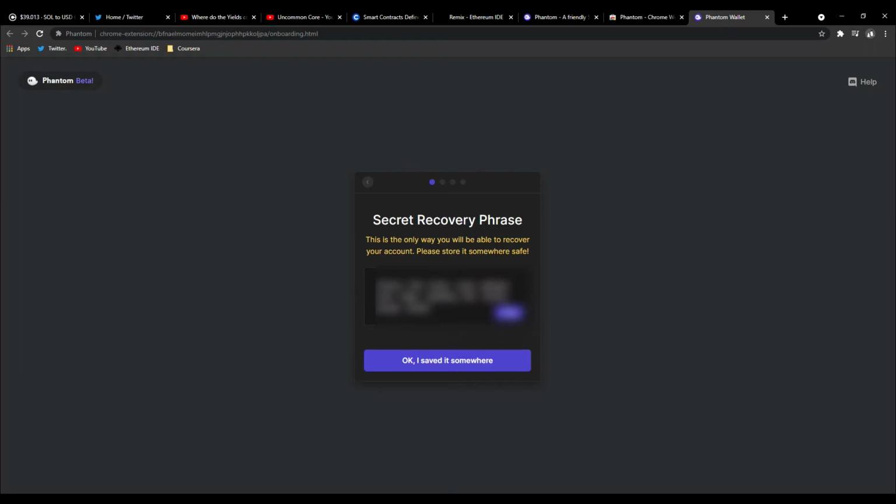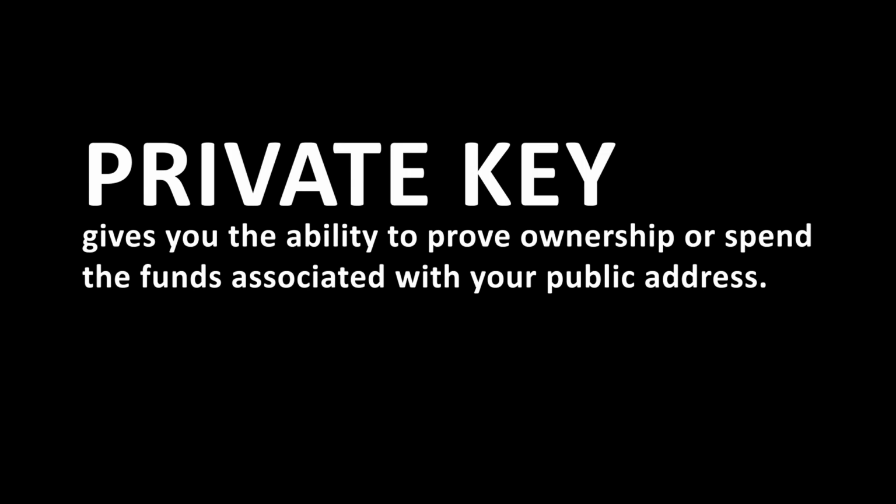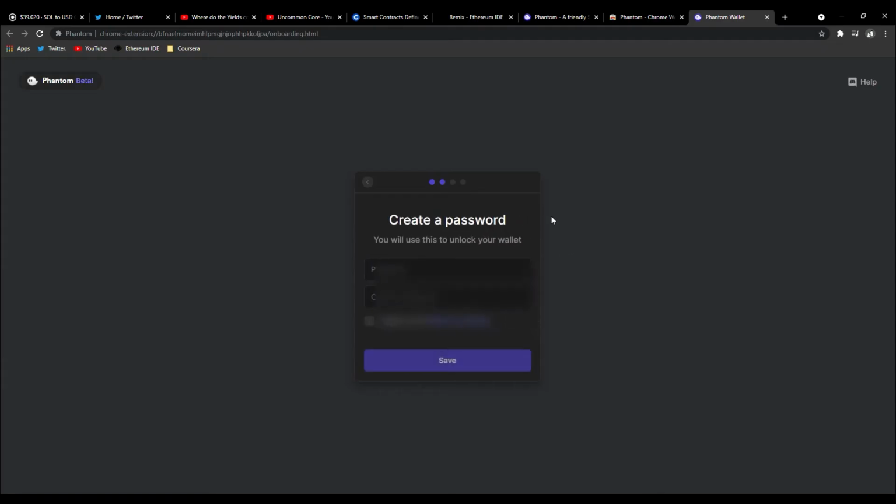The secret recovery phrase is very important. You need to write it down, as this is the only way to gain access to your private key. You should never share it with anyone, because anyone who has the secret recovery phrase will have full control over your assets. I recommend storing your secret recovery phrase on a piece of paper instead of storing it electronically. This way, if your computer or phone get hacked, your phrase is still safe.